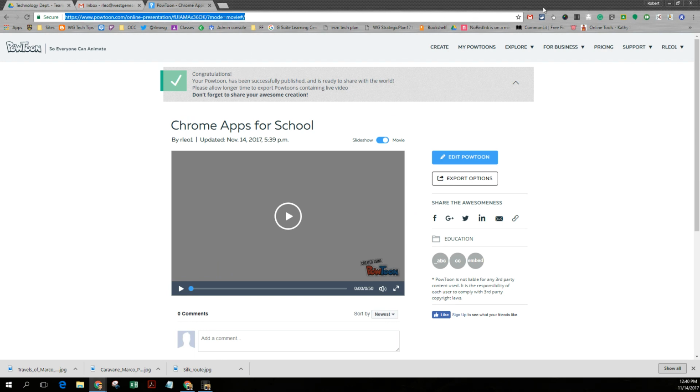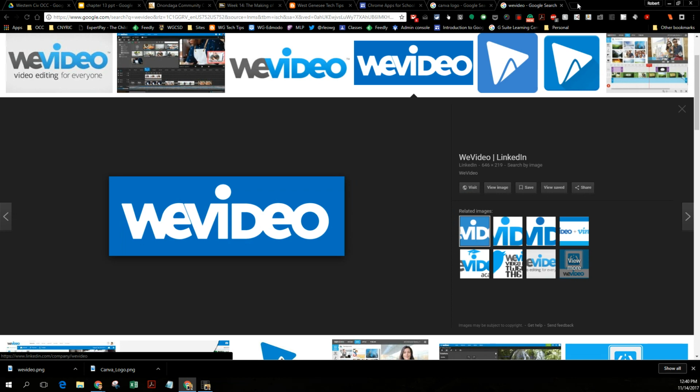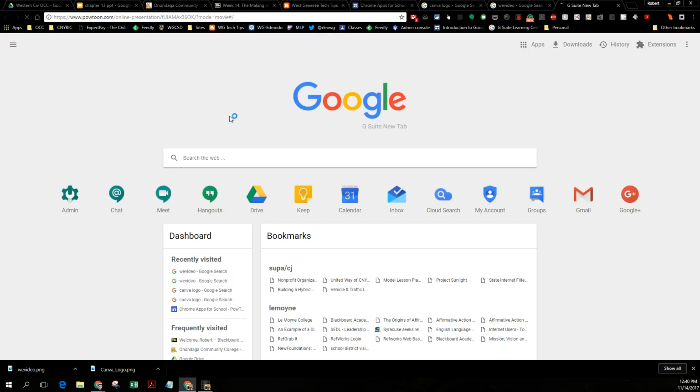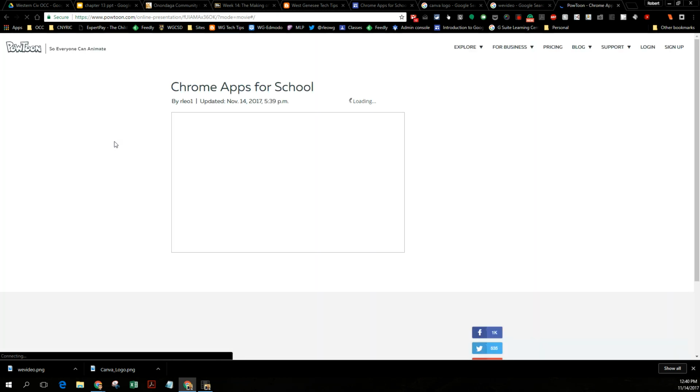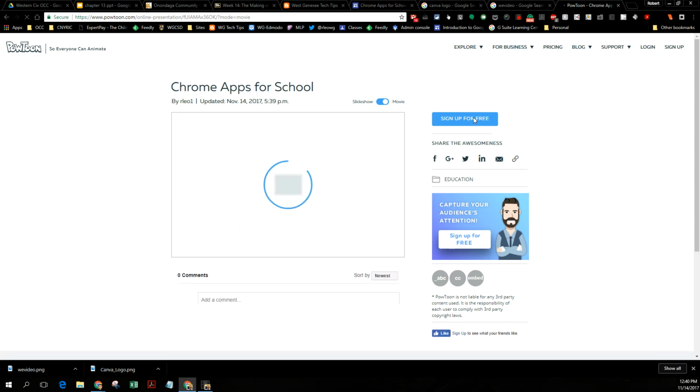I'm just going to copy this, and I am going to pull over a new browser, different account. I'm just going to paste it in to see if that takes us to the right spot. And sure enough, again, it's public, just waiting for it to load. I'm not logged into any account. You can see I can sign up for free. Nonetheless, I can still see the finished product.